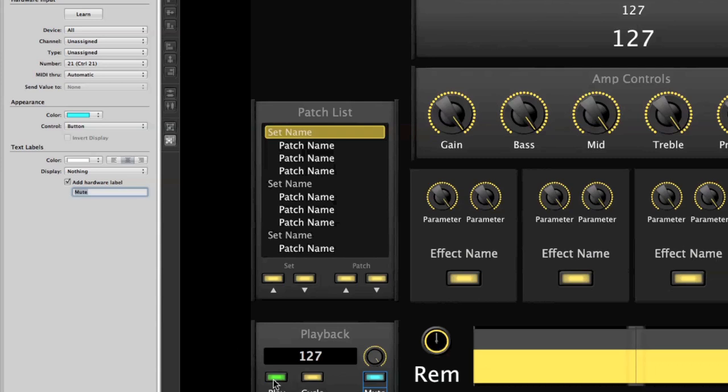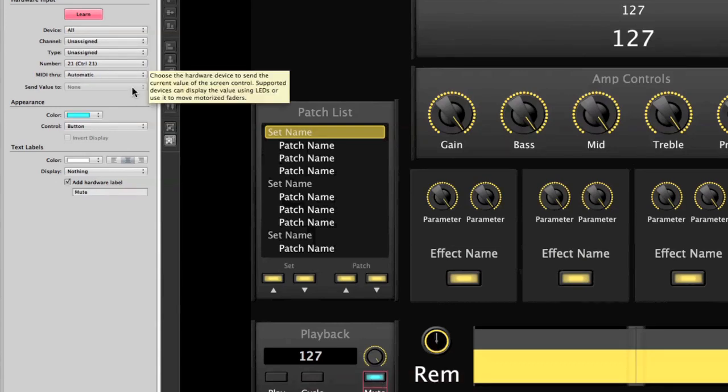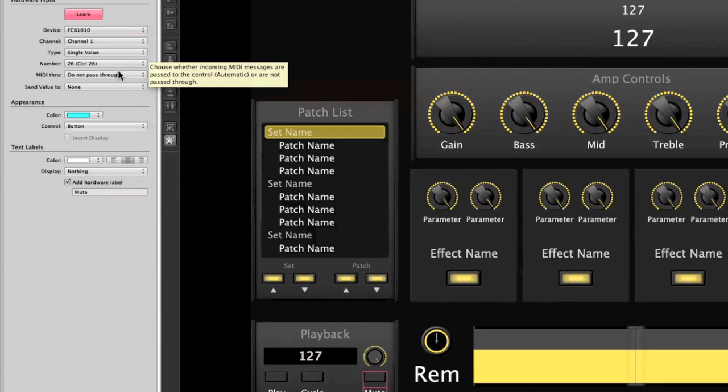So for the play button, I'm going to just click that, and then I'm going to assign a control, or a MIDI control, to it. Let me click learn, and then I will press the foot switch, and as you can see, that's mapped it to my FCB1010 CC14. The same thing for this cycle. Let me press another foot switch, and there we go, to assign it to 15. Do the same thing for mute, and there we go, it assigned it to 26.